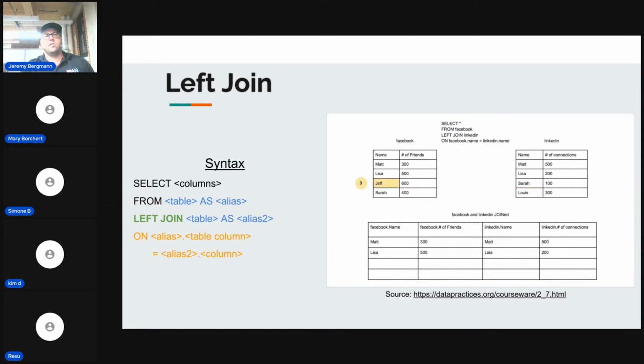Did this example help at all on what the database is doing and what the purpose of the left join is? Yes, it makes sense.